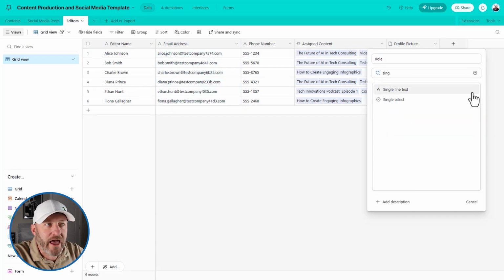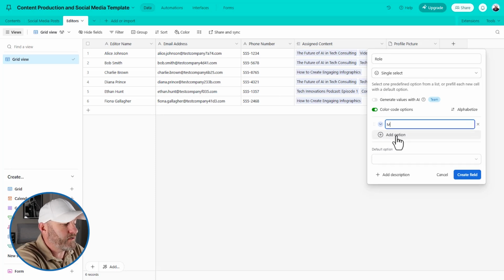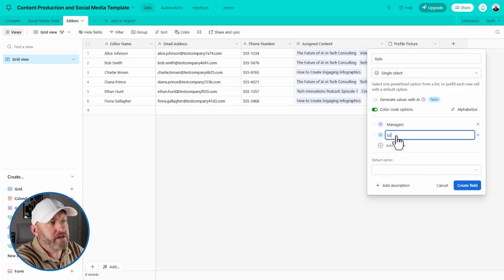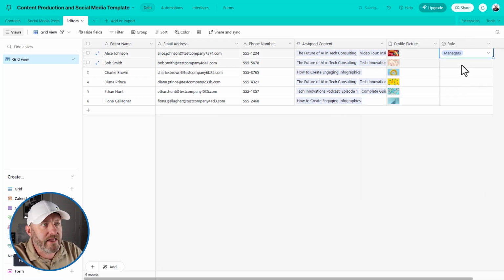This is a simple hack. If you are new to this, maybe what you would start with is wanting to cultivate the experience for your different users. So I could create a role. Let's say I've got managers and I have editors here. So this is going to help me differentiate between the two. And I can label some people as managers and some as editors.